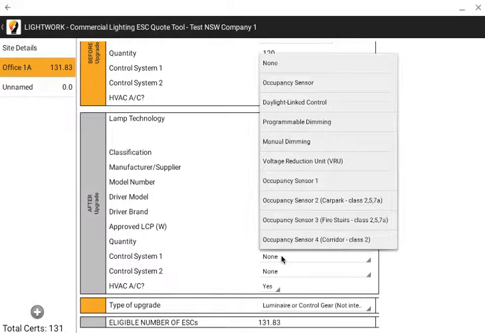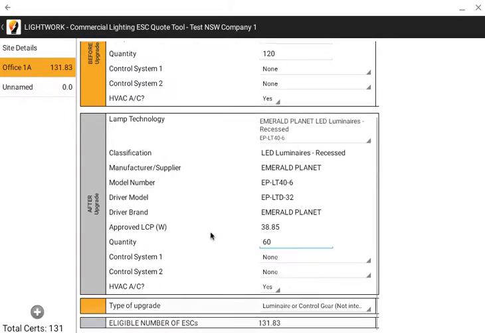And perhaps there is an occupancy sensor or a daylight link control. In this occasion I'm going to say there's none, it's still just a switch. And there is aircon, so you can hit yes. And now you can see down here the number of eligible certificates for this room with 120 fittings, 120 tubes going to 60 LED panel lights is 131.83.